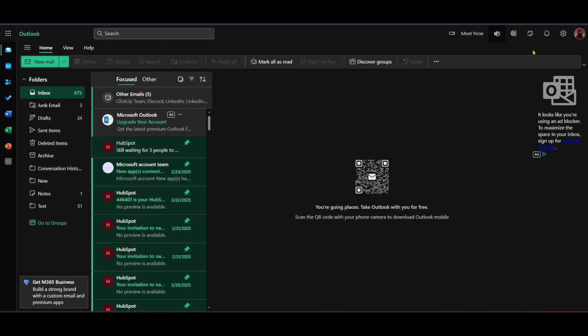This is your dashboard where you'll manage all your emails and communication. Now the next step is to go to your inbox, which is readily accessible from this homepage. Click on the inbox to open it up. With your inbox open, you can now see a list of all your emails. This is the main area where all of your emails are stored.